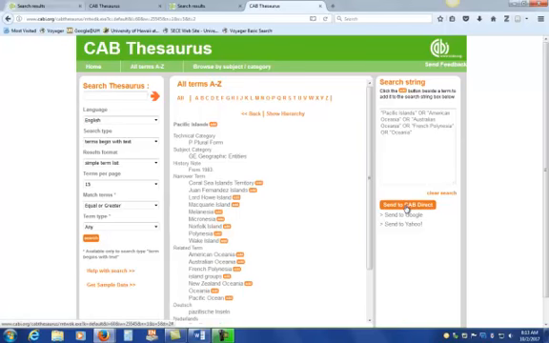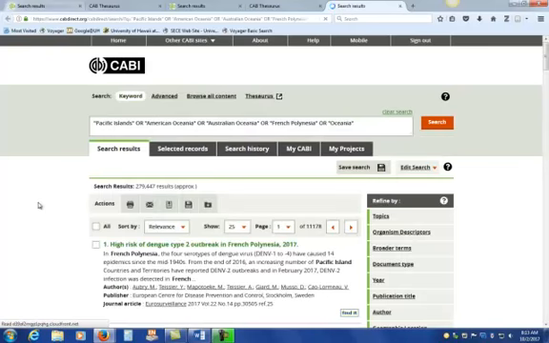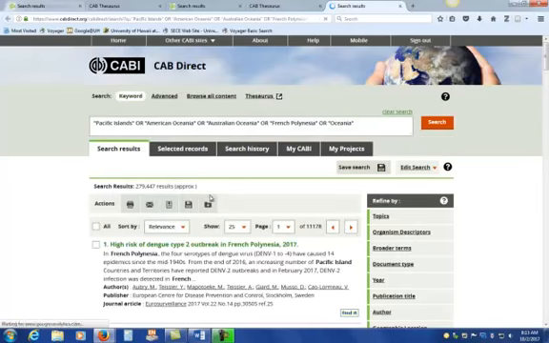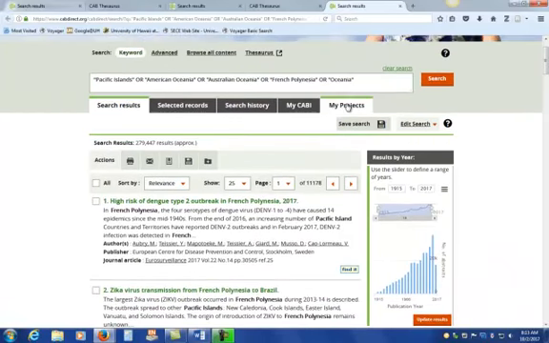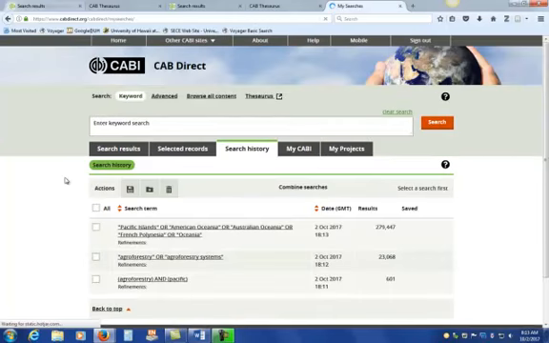This is a different database. It's going to send it into the search. Let me see how many results we get. This is looking for variants on Pacific Islands, the term Pacific Islands. We get over 270,000. So now we're going to use the search history and combine previous sets.